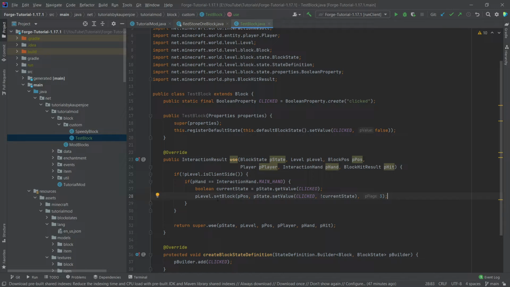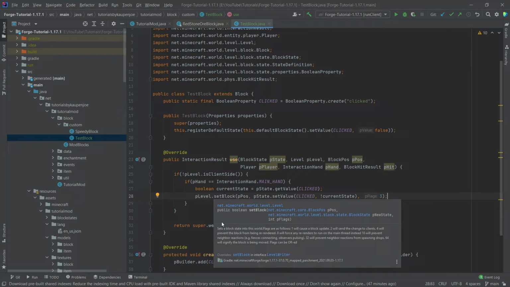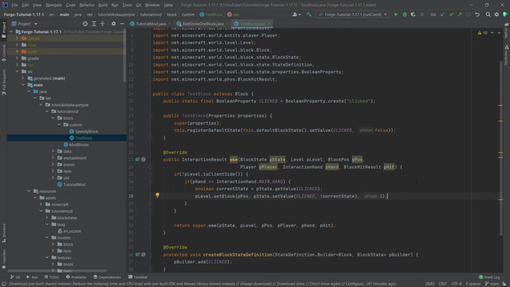Once again, the flags, I wouldn't worry about them too much. You can actually see what the flags are. There's also, I think, Level flags, we have some constants, some final values, but we're going to be fine. As you can see, one will cause a block update. That's definitely what we want. We'll send the changes to the client as well. That's also what we want. And then you can see that there's a bunch of stuff that you can basically put in there. We're just going to keep it at 3 for the time being.